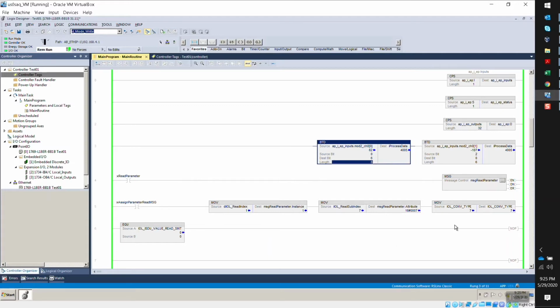I'm going to pause the video right here and I'm going to explain how to read parameters and write parameters in just a second.